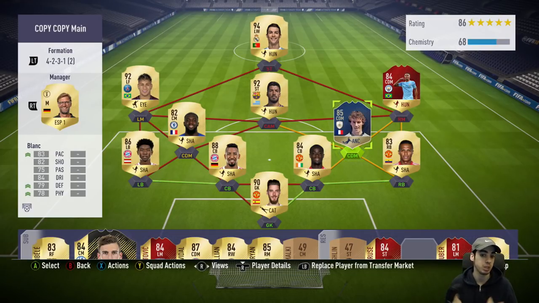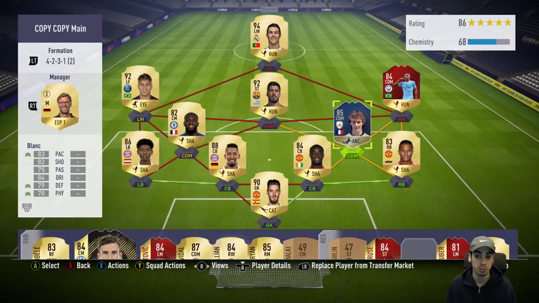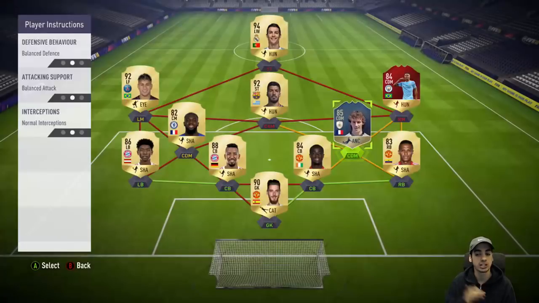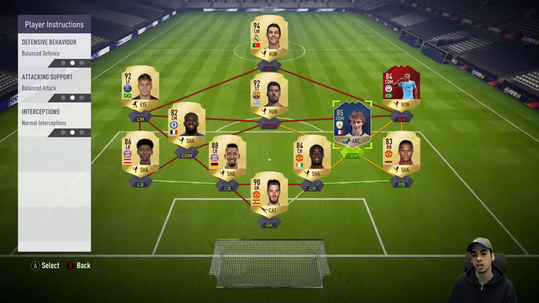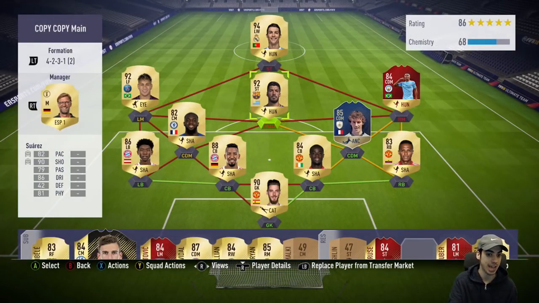So someone will just be able to go on a quick counter against you because your CDMs will sometimes be out of position, right? So yeah, it's inconsistent. This is what happens: it turns into inconsistent behavior with the players when you have your tactics to be more attacking, but you have your defensive mids to be more defensive, right?